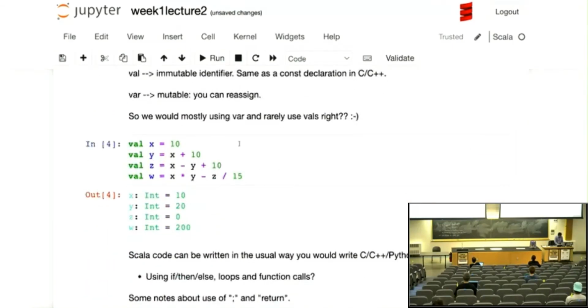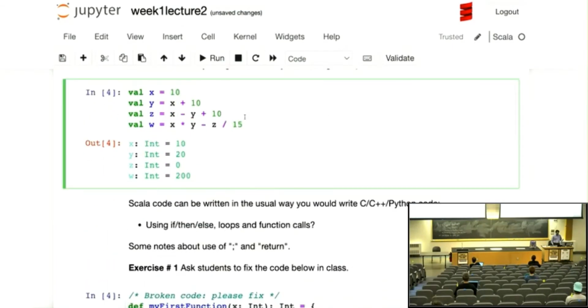Now you can do stuff like this, right? You can assign x to 10, you can assign y to x plus 10, you can assign z to x minus y plus 10, you can assign w to x times y minus z divided by 15. So you can add, subtract, multiply, divide, just like you can normally do in any other programming language, using much of the same operators. Good so far? But did you notice something?